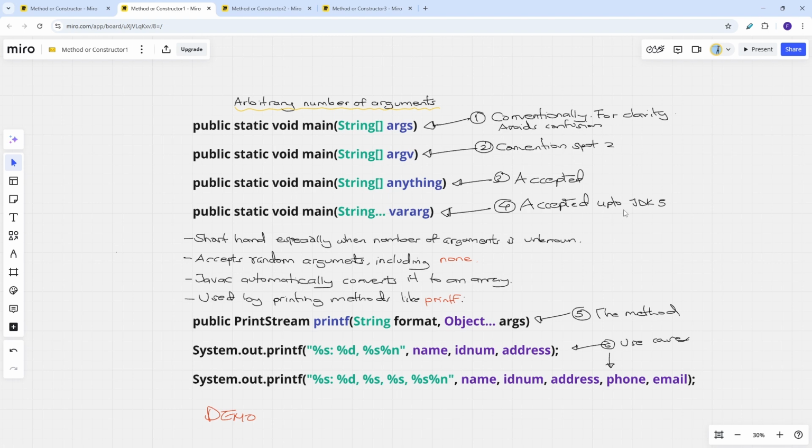what is also accepted as of JDK 5 is varargs. So varargs stand for variable arguments. We work with a dot notation instead of square brackets to represent an array. So you can use this as a shorthand for any method. Though I'm using the main method to demonstrate, you can use it with any method, when you're not sure of the number of arguments that you would be passing in your method. You can just work with the dots as a shorthand for an array.